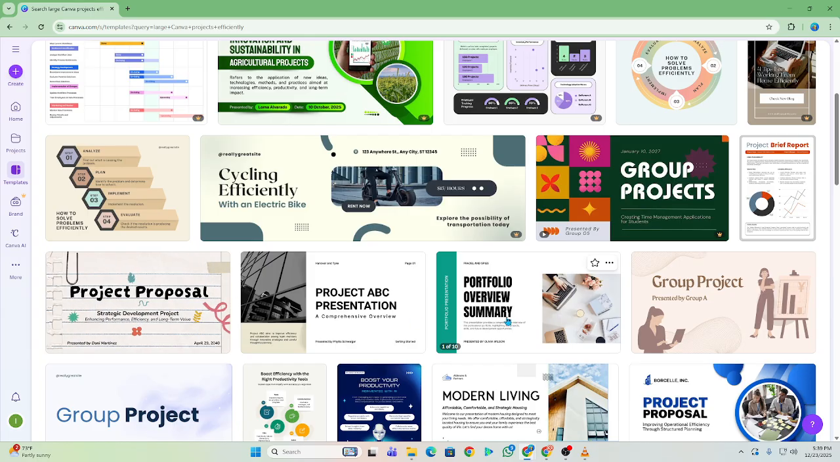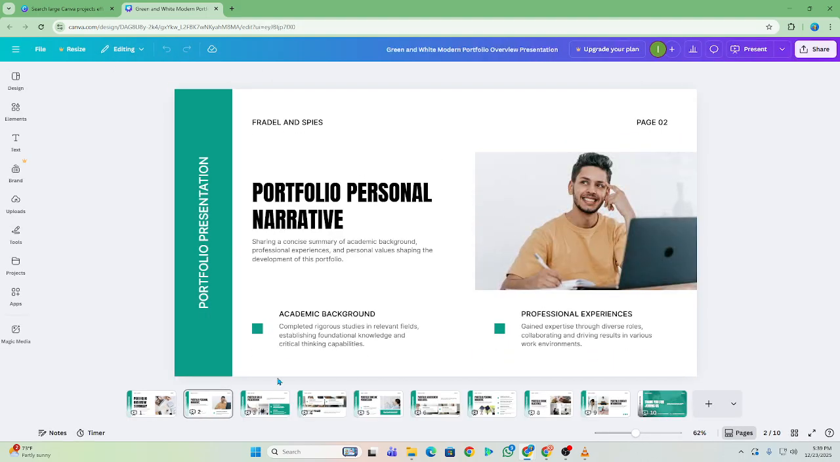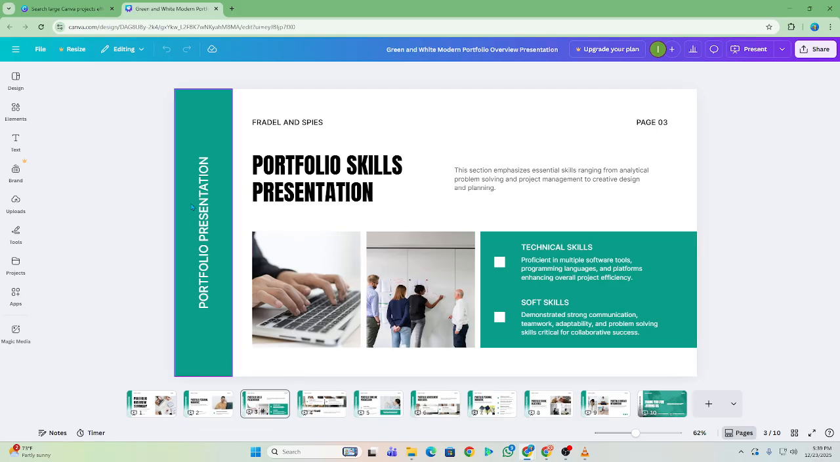Brand kits are another powerful tool. Set up brand colors, fonts, and logos for each client or brand. This keeps everything consistent and avoids mistakes when switching between projects.